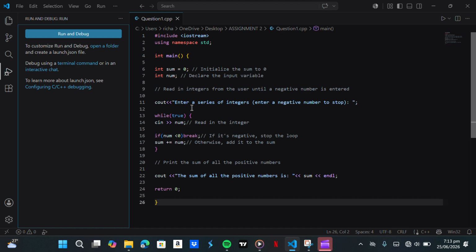We'll enter a series of numbers, and any time we enter a negative number, the program has to stop. So let's say the numbers are 2, 5, 6. We input those numbers, and because there is no negative number, it continues. But if there is a negative number, the code stops running. So now you can see the while loop, cin number, reading in the integer.